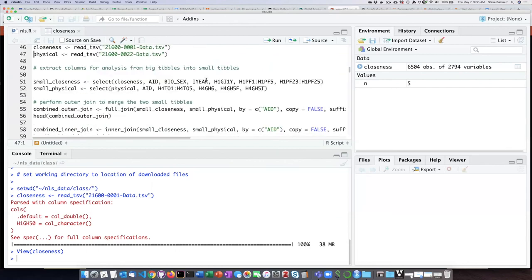If I want to run the entire script, all I have to do is select the entire thing and click the run button.